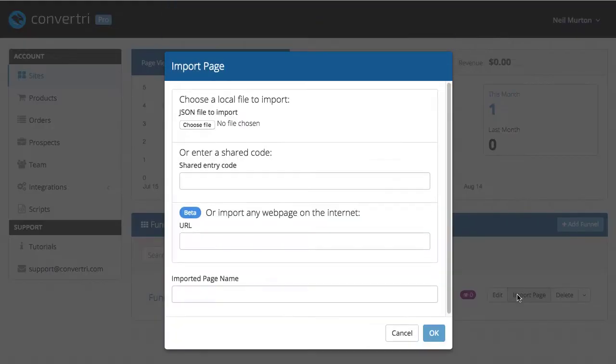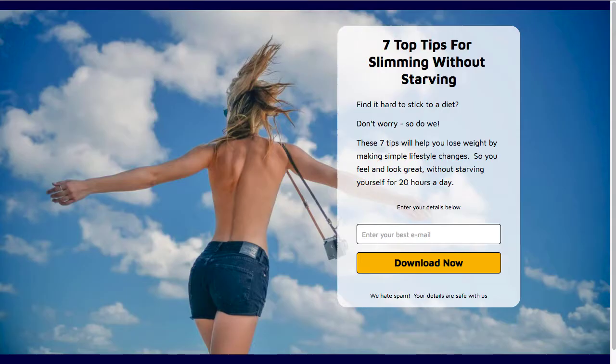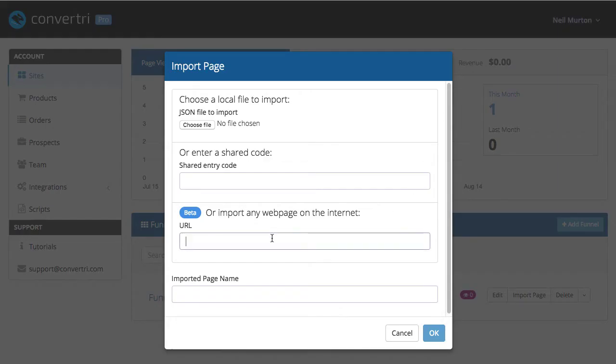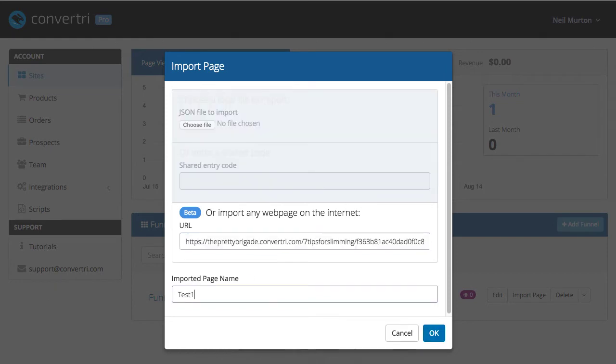So on the funnel screen, select Import Page and you'll see a new option here. All you do is add the URL of the page you want to import in here. We're going to just demonstrate it on this little weight loss opt-in. We'll just add the URL in the box. And then we hit OK.